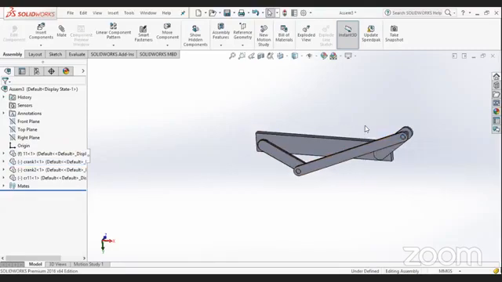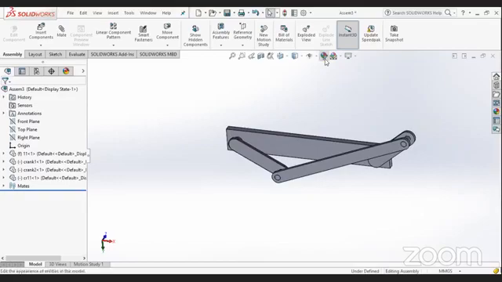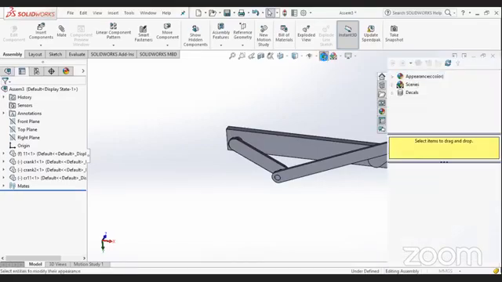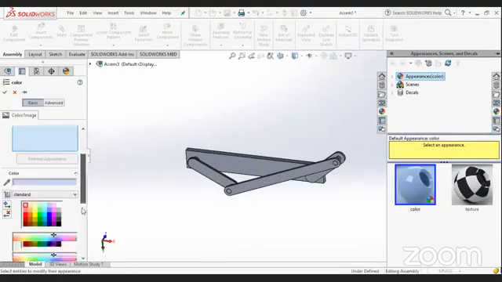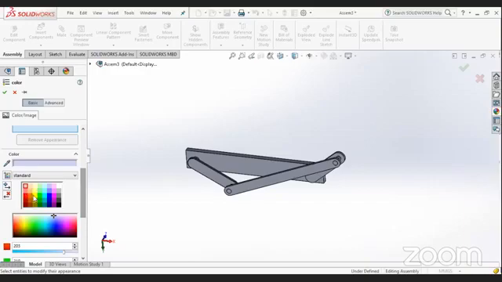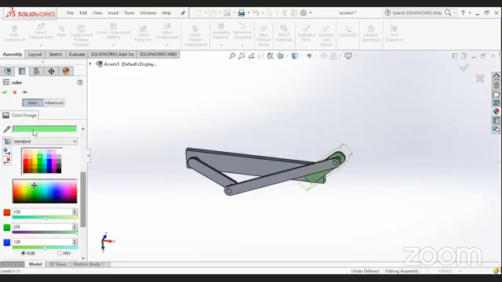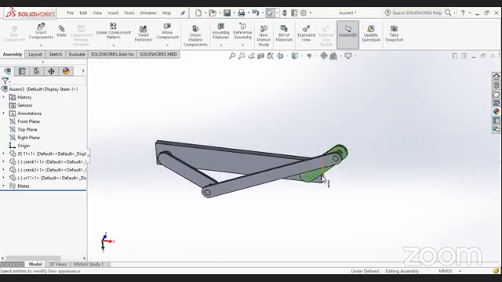You can also change the color, if you want. Just go to the appearance. This is the edit appearance option. Okay, and you can select the color. So I select this, say green color. Let it be green color. Okay, then press OK. You can see, right?